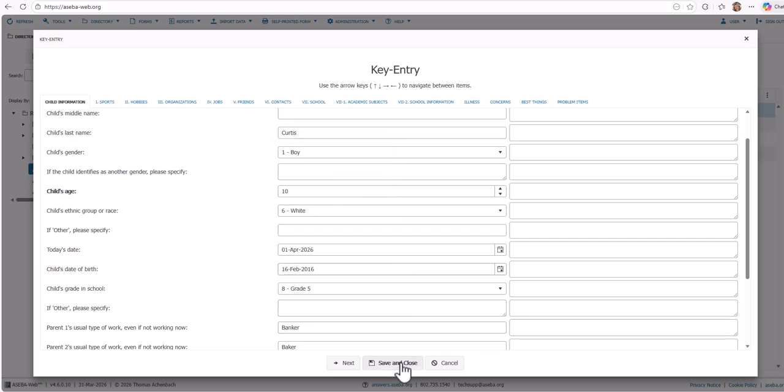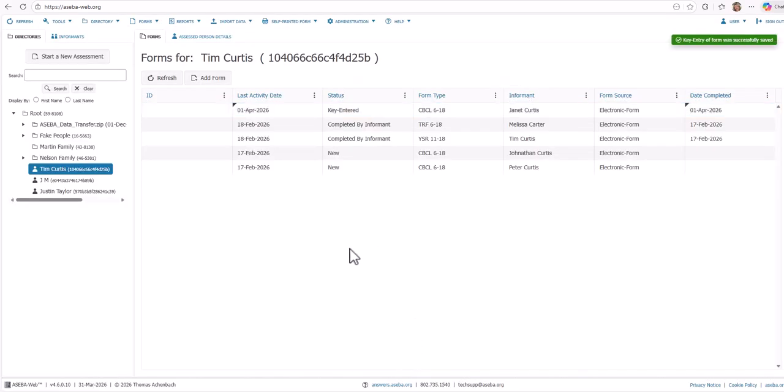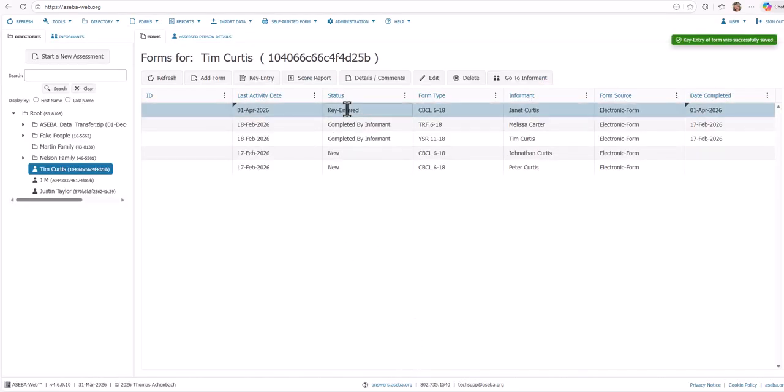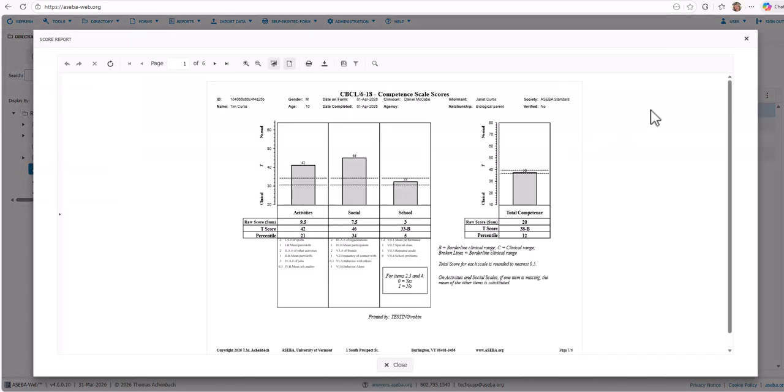And then I will save and close. And then I will highlight that form once again, and then I will click on Score Report. So here you will have the scored report for the CBCL. And this has been a video on how to fix missing data for any form.